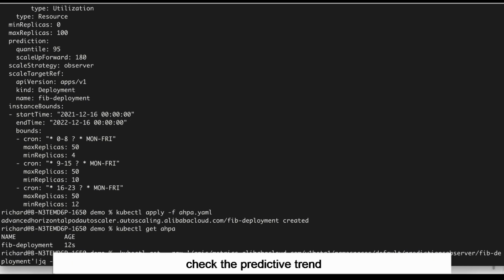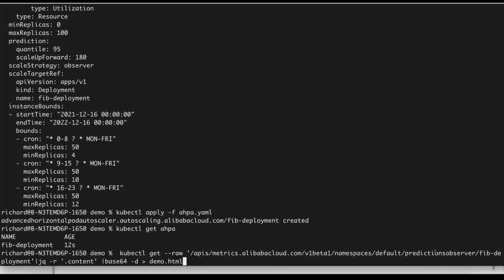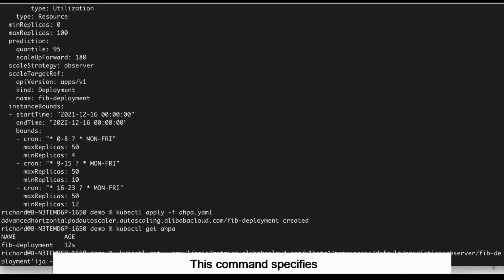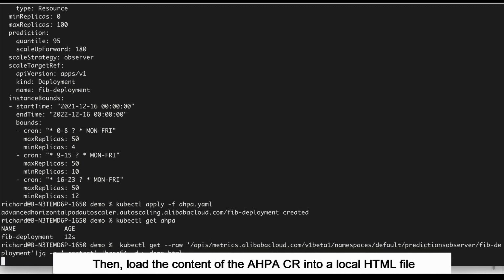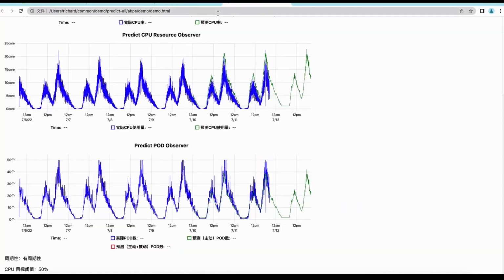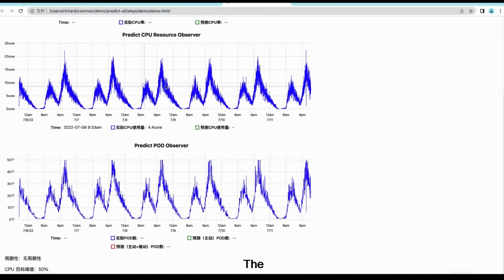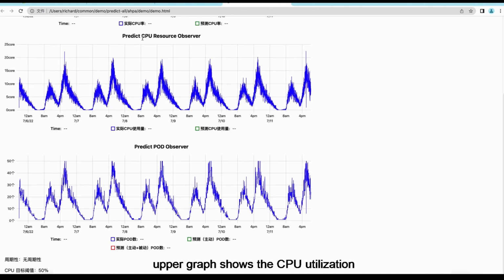Next, let's check the predictive trend. You can simply run this command. This command specifies the name of the corresponding AHPA CR. Then load the content of the AHPA CR into a local HTML file. The upper graph shows the CPU utilization. The lower graph shows the number of pods.